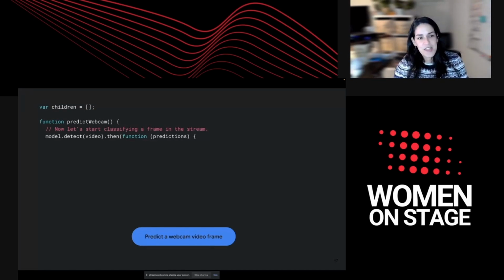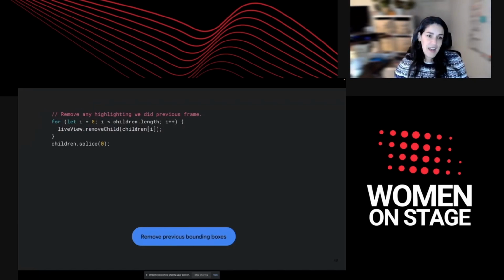And what we do is that we call model.detect, we pass the video, right? And then we want the prediction. And what we're doing here is to remove from the live view all of the elements that are on the children array, which are all of the bounding boxes. So that will execute depending on how many bounding boxes we have per frame.